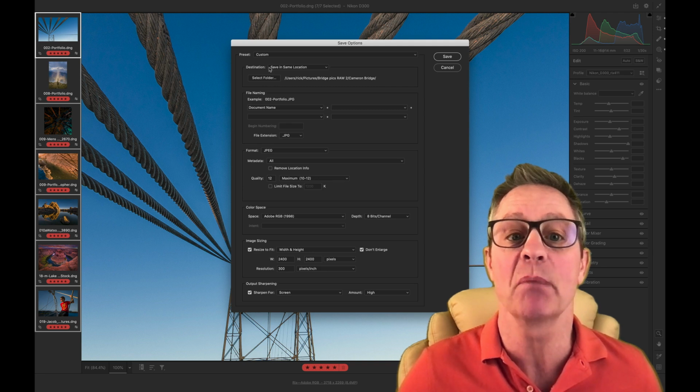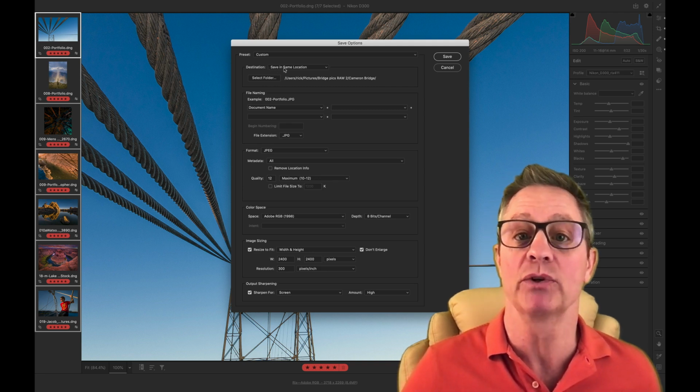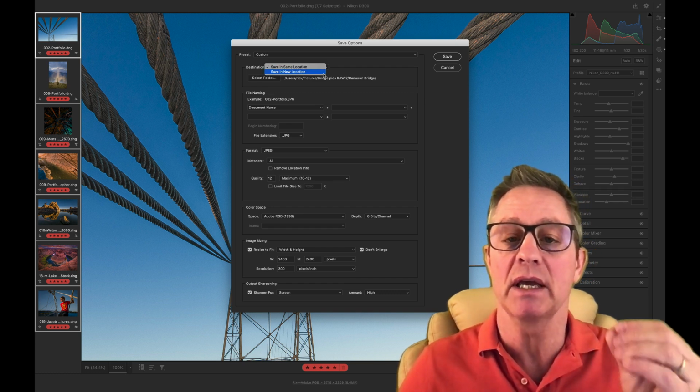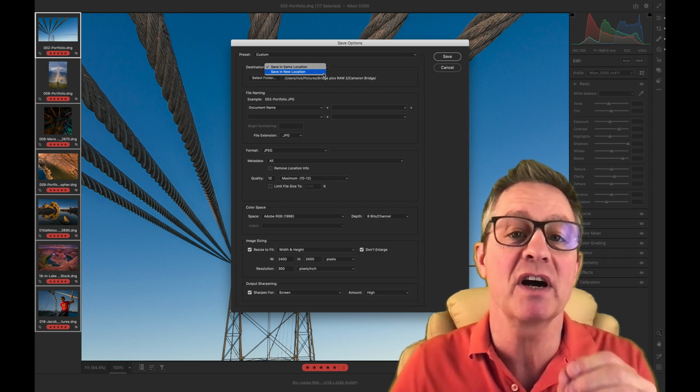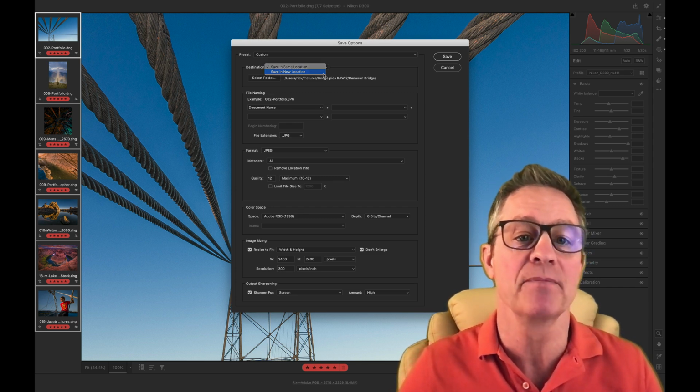Where do you want to save the copies? In the same folder as the originals? Or in a new location? Again, everything I'm changing right now will be a part of my final saved preset.